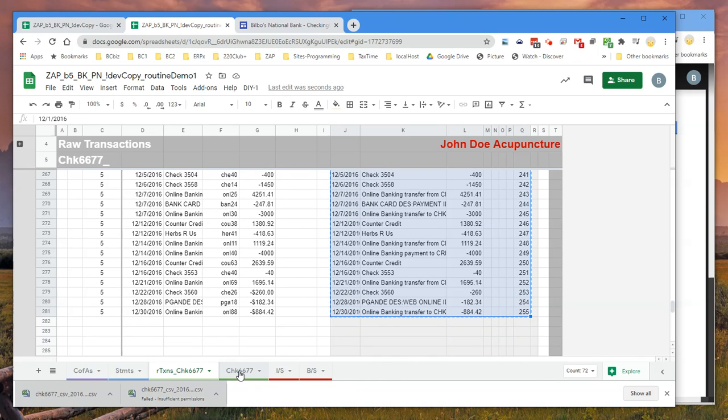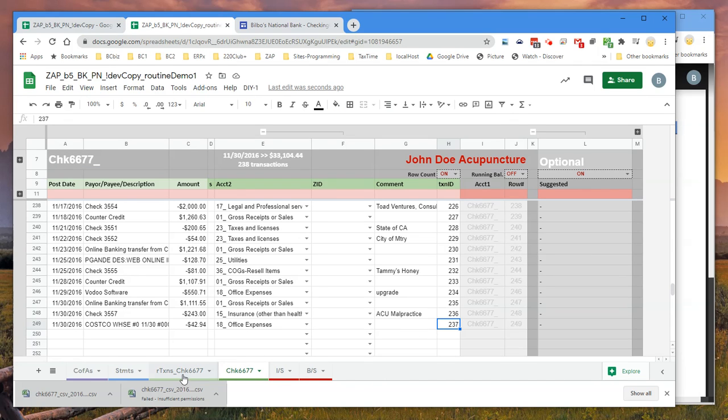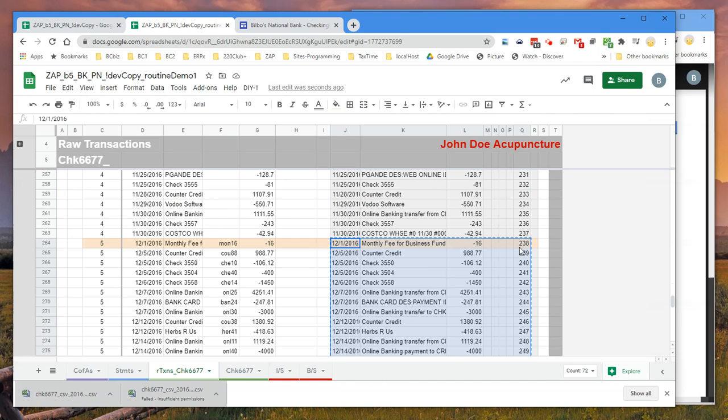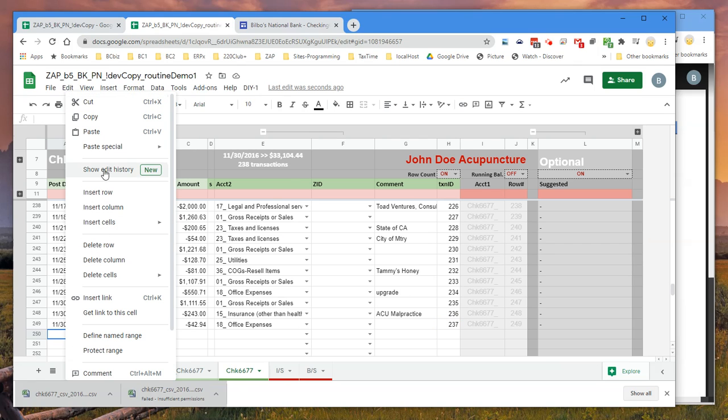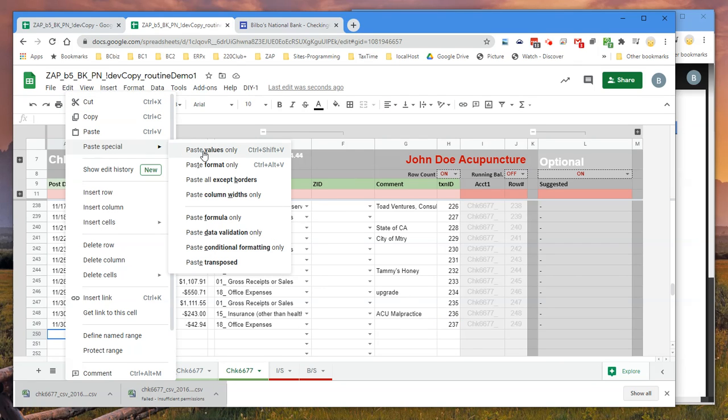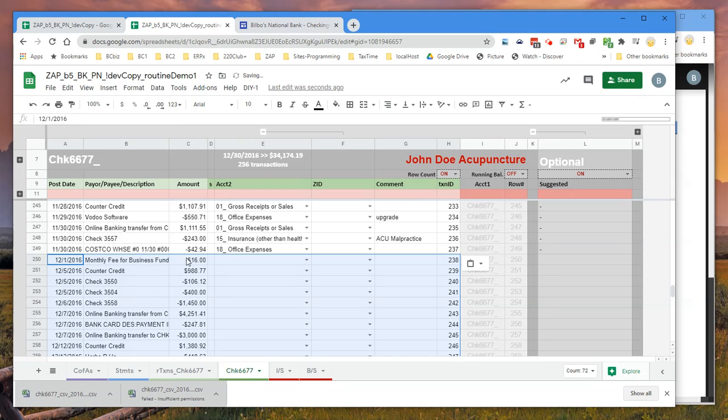Control-C. I'm going to come over to my journal. I noticed I was starting with transaction 238. My journal ends with 237, so it seems like I'm in the right place. So I'm kind of checking as I go. I'm going to paste values only. At this point, I've got my data in here, but it's not categorized.